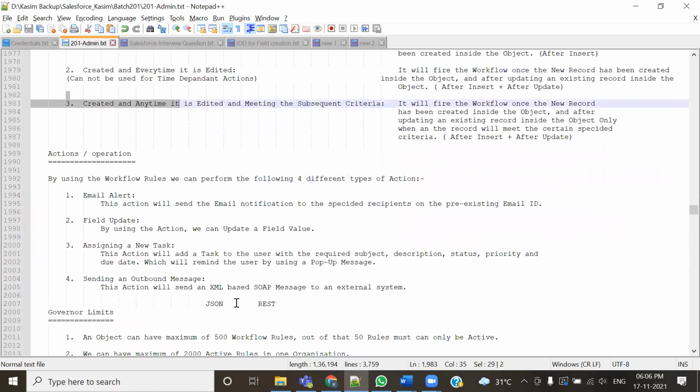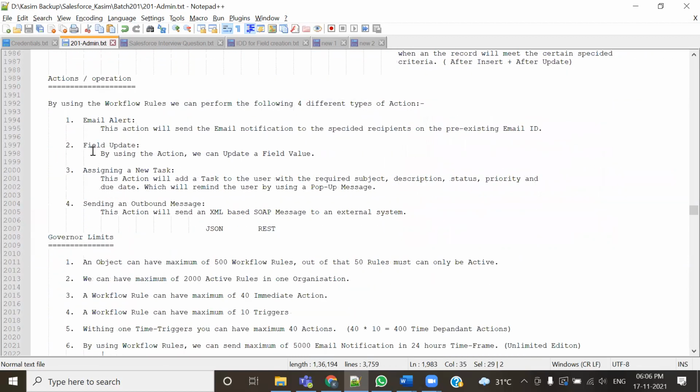Now, talking about what different operations we could achieve with workflow. Workflow is not that powerful, and it has a very limited set of operations. What you can do with workflow is, first of all, send an email, then update a field inside any object, and then assign a new task to any user.